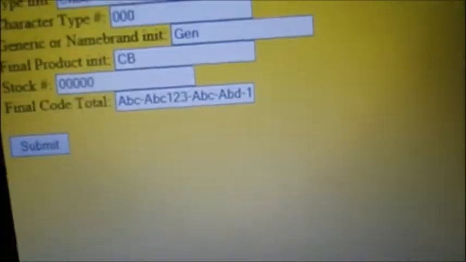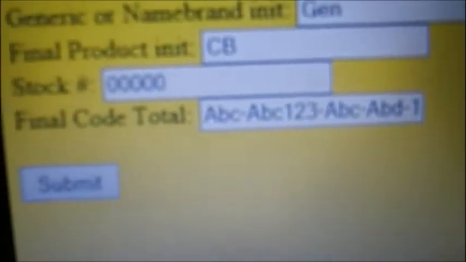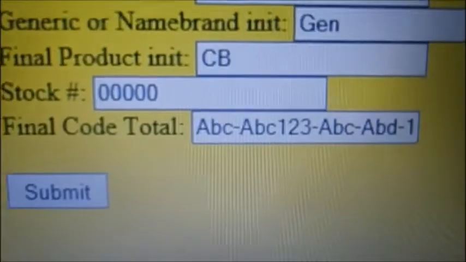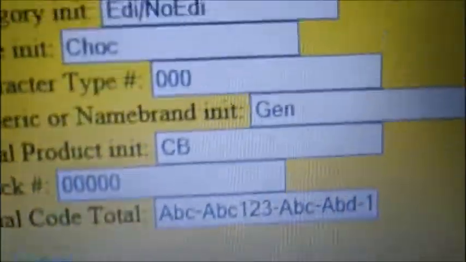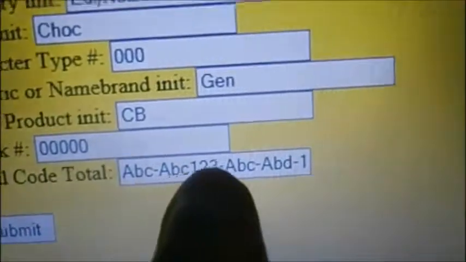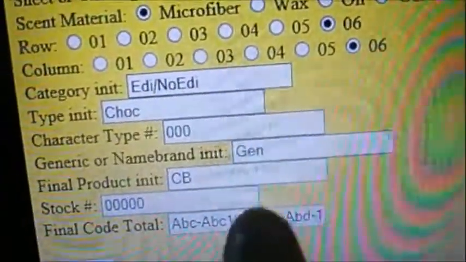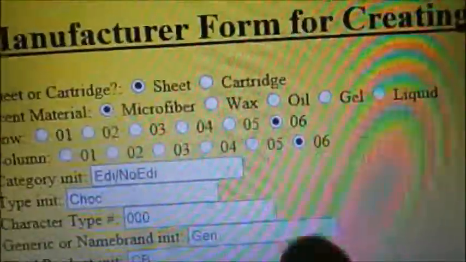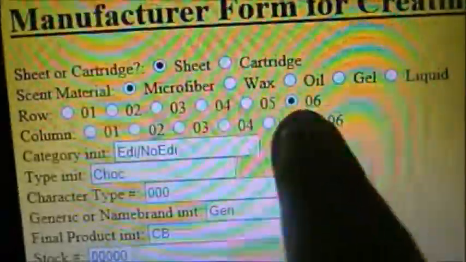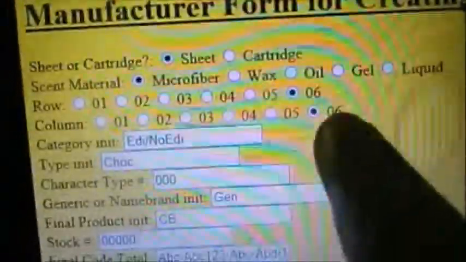Then each smell code is going to have a product stock number that goes with it. And there's also a field for the whole total final code. After all this is filled out, you've got the final code, and then, like I said, it determines what row and what column to put it in.